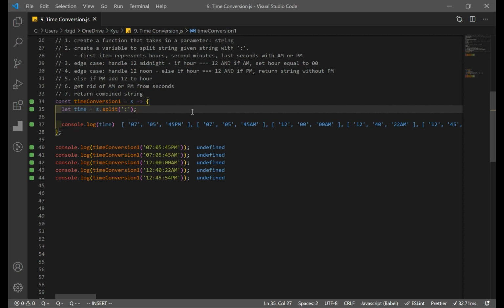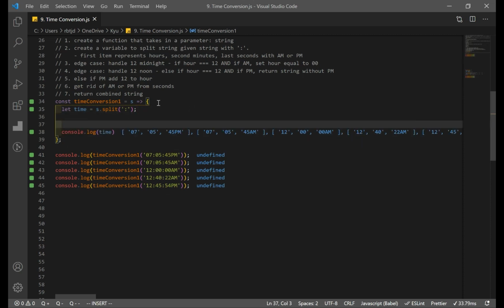Okay, I have that, and let's just keep this. And now is my if statement. Well, we are going to have 2 edge cases, and the first one being we have to be able to handle 12 midnight. And if you remember, we are supposed to change 12 AM to 00 and we just get rid of that AM. So this 12 would become 00. So we need to handle that, and that's going to be our first if statement.